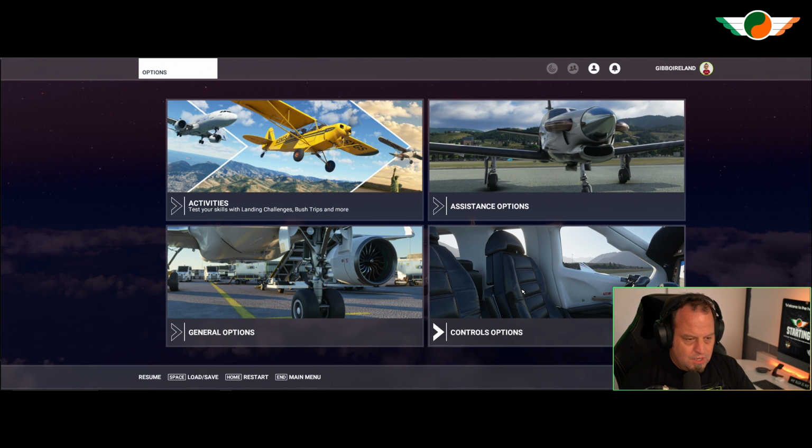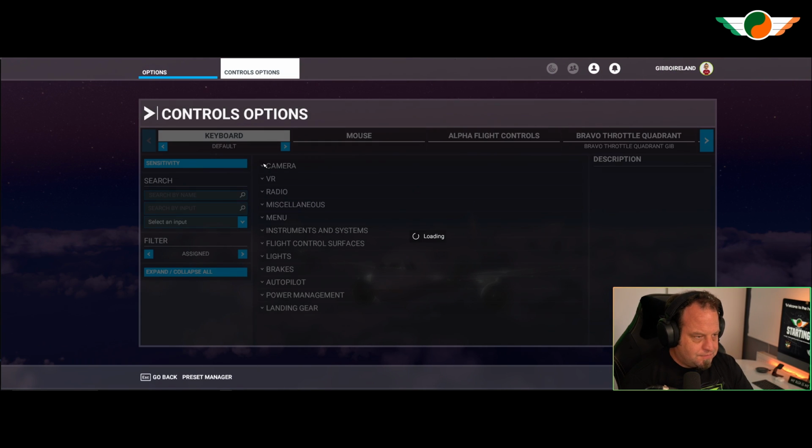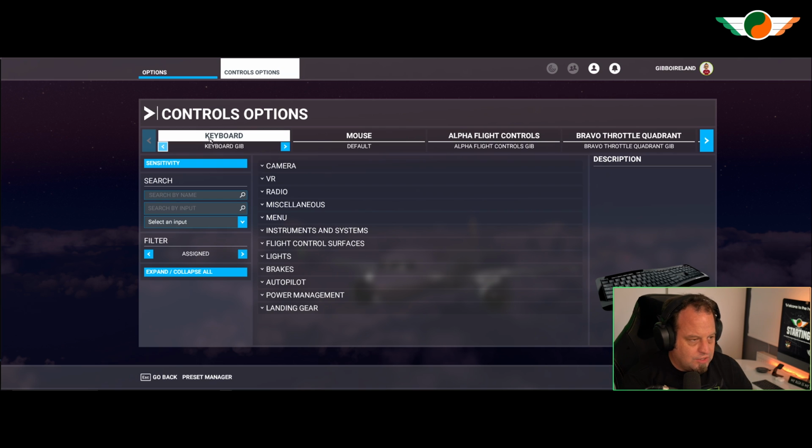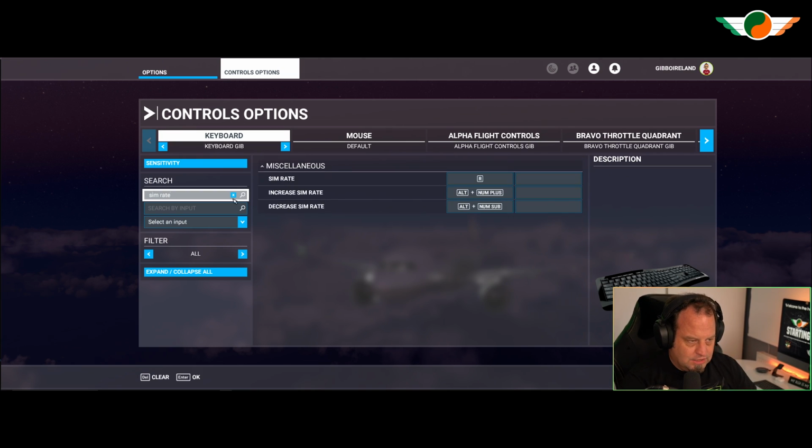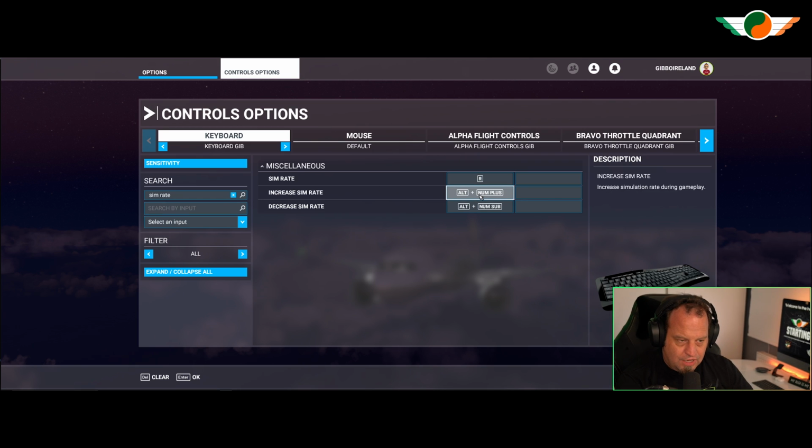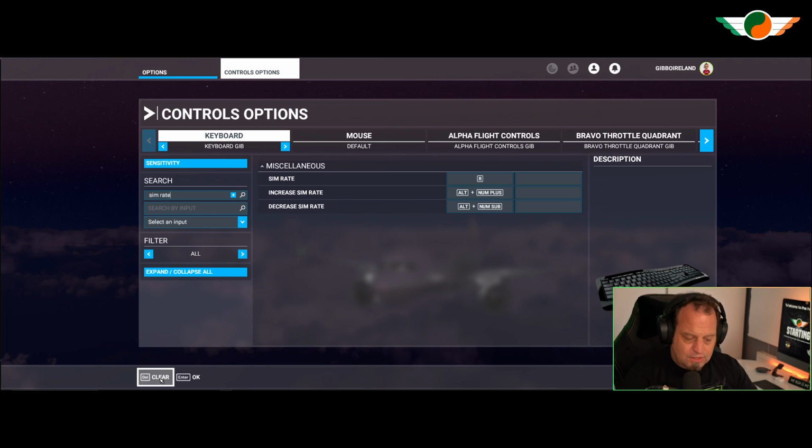Okay. It's good. Control options. And we want to bind the sim rate buttons. We can bind it to keyboard, mouse, or basically your hardware. So I'm going to go to keyboard. And if I type in sim rate, you can see here, to increase the sim rate, I've assigned Alt and the plus key. And to decrease the sim rate, I've assigned Alt and the minus key. And that's all there is to it, to increase or decrease the sim rate.